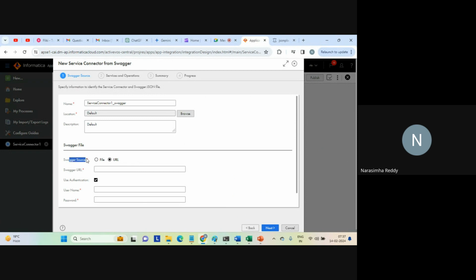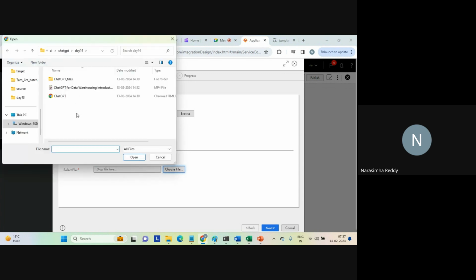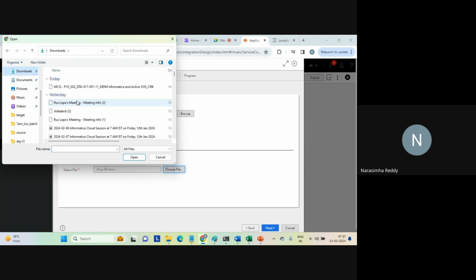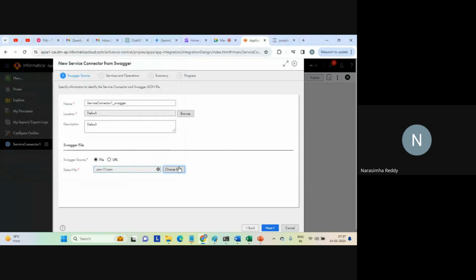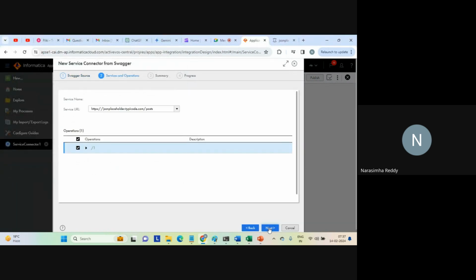Swagger could be obtained one from URL, second from local file. For example, in this case, what we did, we saved this JSON file under the local file system, right? Let us try to select that. Yeah. So we can go to the Downloads folder where we can see the JSON. Yeah. So that's it. And click on next.